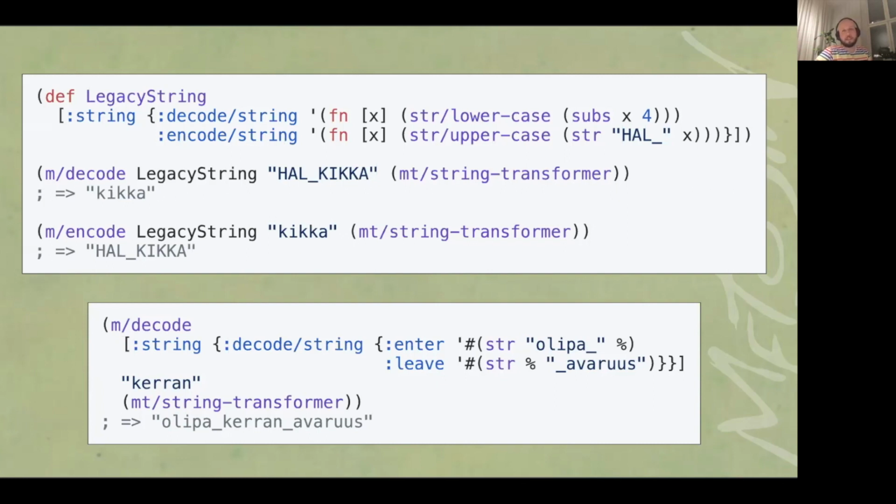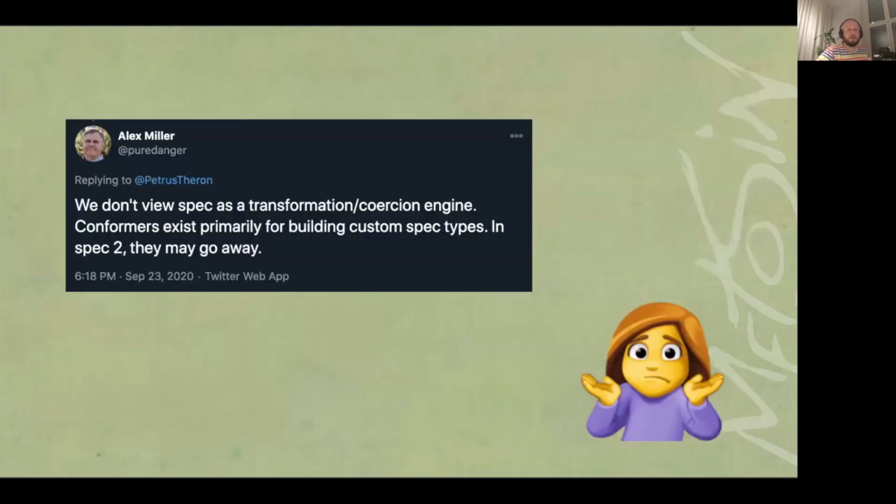Another silly example about the transformation. Because they are interceptors, you can affect the values while going in and while going out. And that has relevance in some cases, for example, map keys. But here, when we are entering the value, we add olipa into the beginning, and when we are leaving, avaruus into the end. And when we decode that, we get this olipa kerran avaruus. And you can combine these. So there are cases when all these features are needed, but usually you don't have to worry about those. The default type transformations are all good.